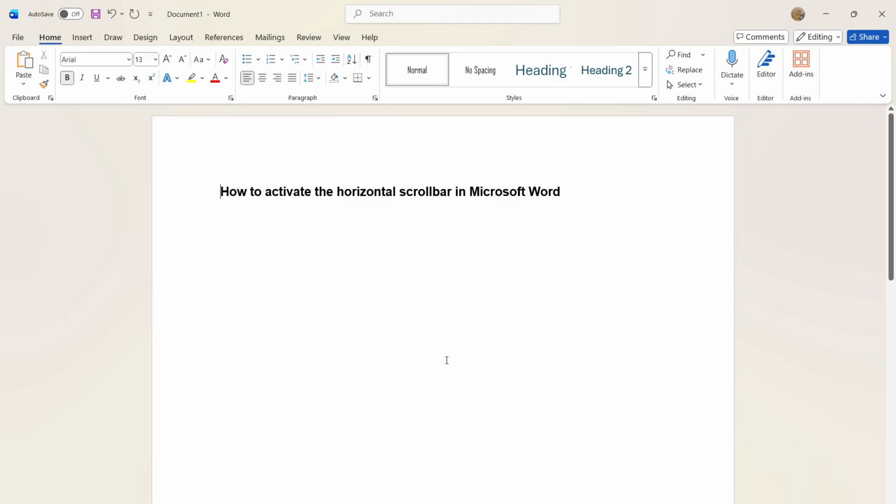That's all there is to it. Open Word, go to File, choose Options, select Advanced, turn on Show Horizontal Scroll Bar under Display, and click OK. With this quick adjustment, you can navigate wide content more comfortably without constant zooming or switching views.